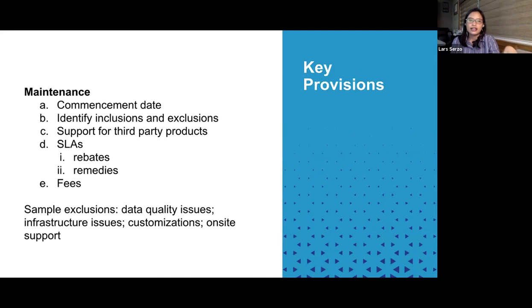And actually, sometimes developers make more money providing support and maintenance than in providing the initial development services. So what should you watch out for? Watch out for inclusions and exclusions.